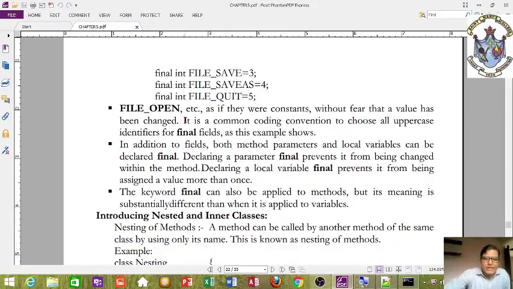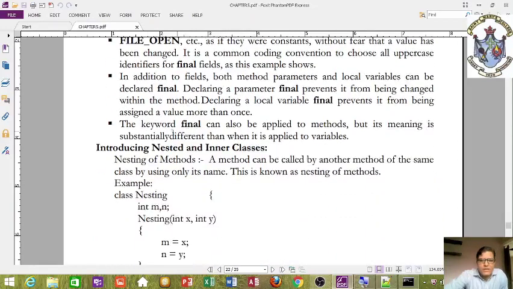Okay, next our concept is introducing nested and inner classes. Nested class as well as inner class. Before that, let us see nesting of methods. Okay, a method can be called by another method of the same class by using only its name. If you place one method inside another method, we call it a nested method. Nesting of a method means a method within a method is called nesting of a method.